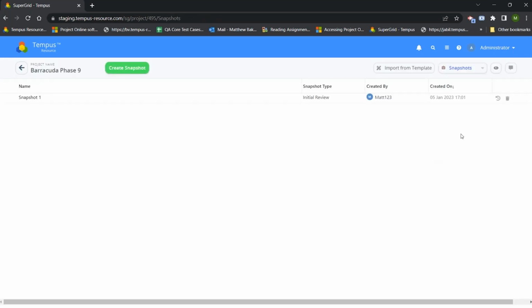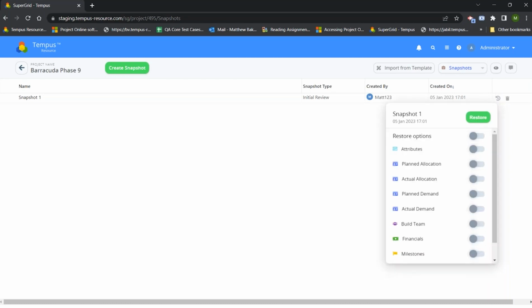Now you'll have an option over here on the right to essentially restore from your given snapshot. So this will be associated to any of the snapshots that you have created. And if you'd like to restore, you can go ahead and select on this option. And then we'll also give you the option to restore from particular areas. So it's not going to be like an all or nothing. You can actually say, well, I like maybe the attributes at this given point in time, but the planned allocation and planned demand are something I want to keep. That is something that currently is correct. It's just the attribution is incorrect. You can always decide to essentially say, I'm going to restore just my attributes and then leave everything else the same.